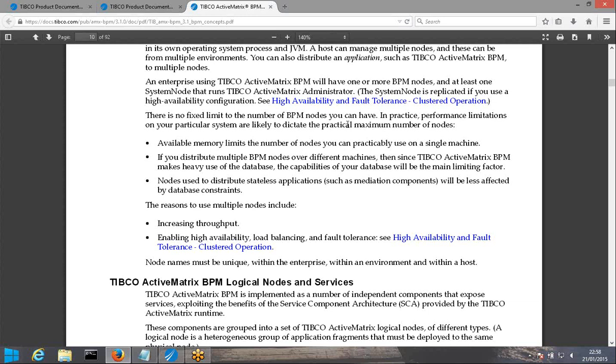And you can have n number of nodes. But if you install multiple nodes on the same system, it is of no use. When you have multiple systems, then maintain multiple nodes. If you distribute multiple BPM nodes over different machines, then it will be using a database, so you have to optimize your database.